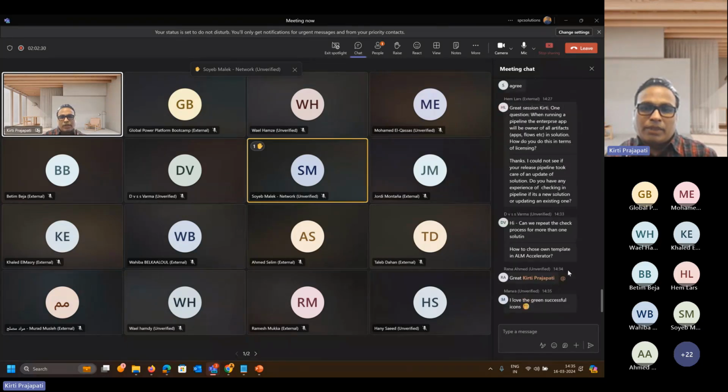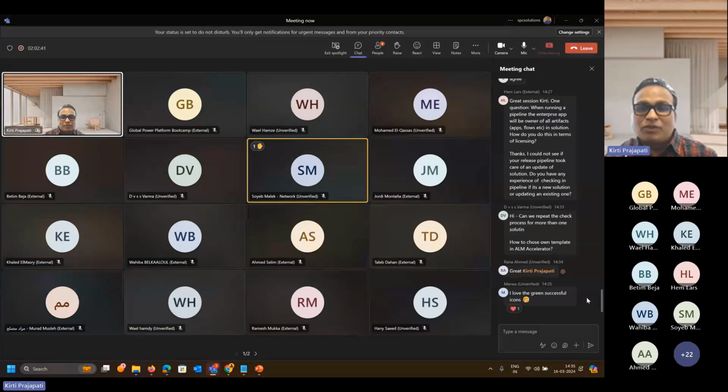I'm not sure about the ALM accelerator, but yeah, I also love the green successful icon, because it's very painful when you see any of the red color, and it will not give you an idea of where you are wrong, right? It says unexpected error, but where? So it's very difficult to identify. But yeah, once you know that it is coming under a specific task, for example export, you will be able to identify where you are wrong or where something is missing.